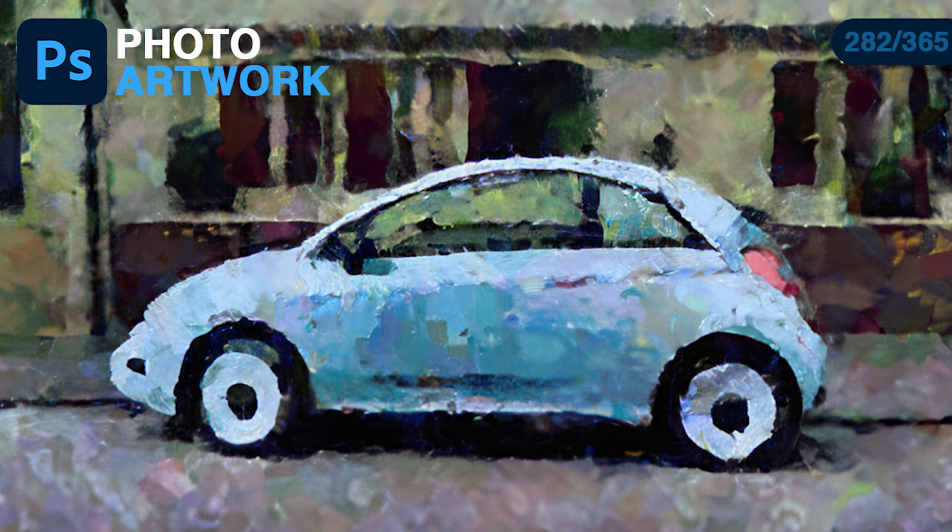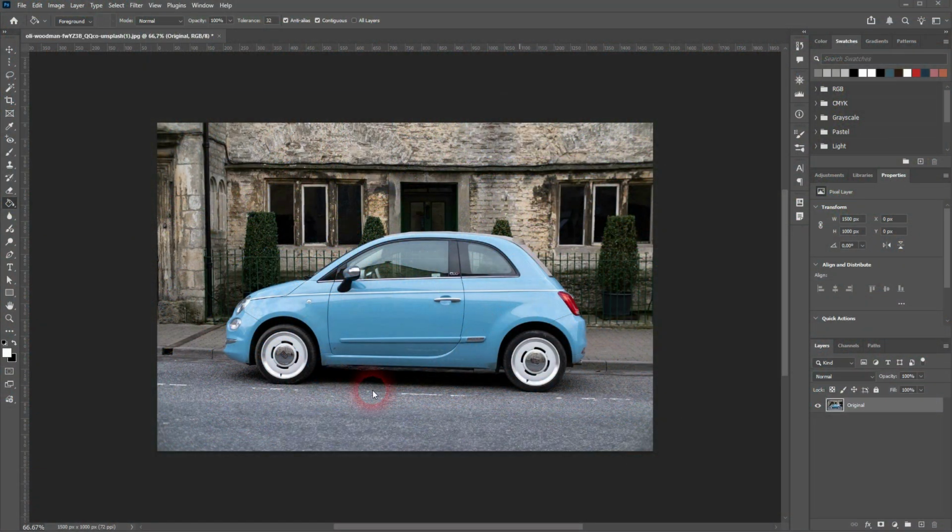And we're back to learning Photoshop in the year, day 282. Let me show you how you can use AI to turn photos into artworks.